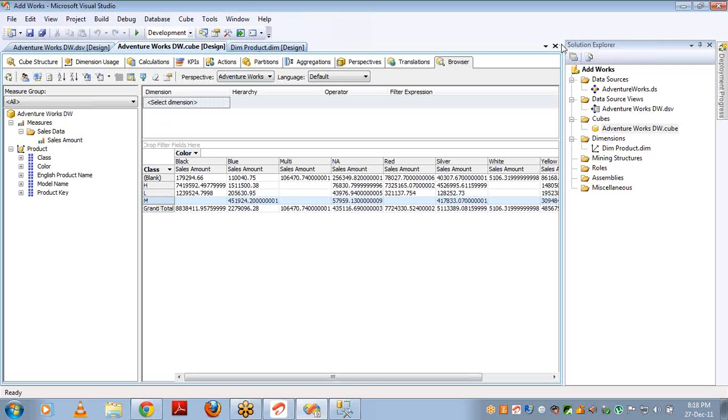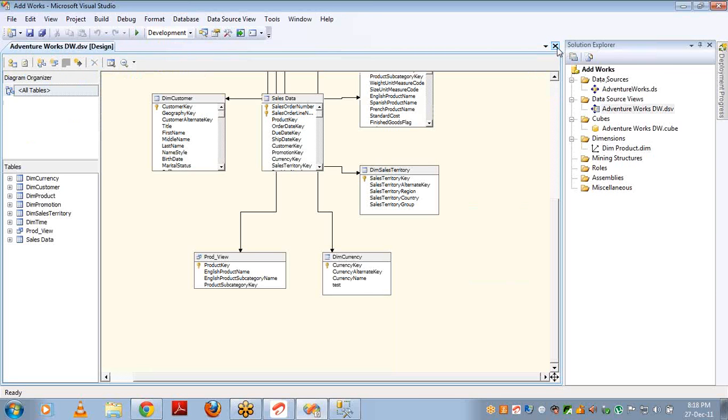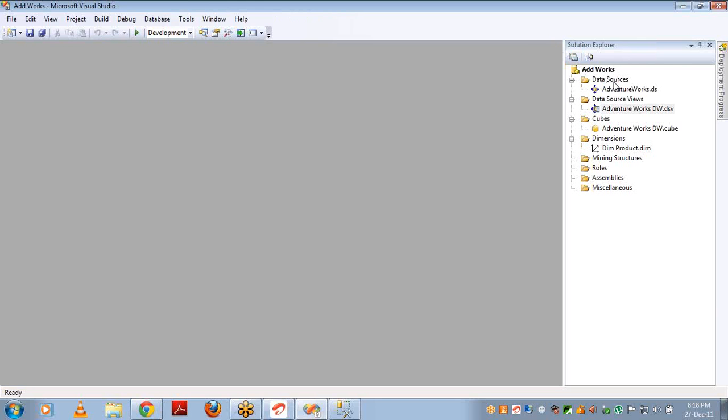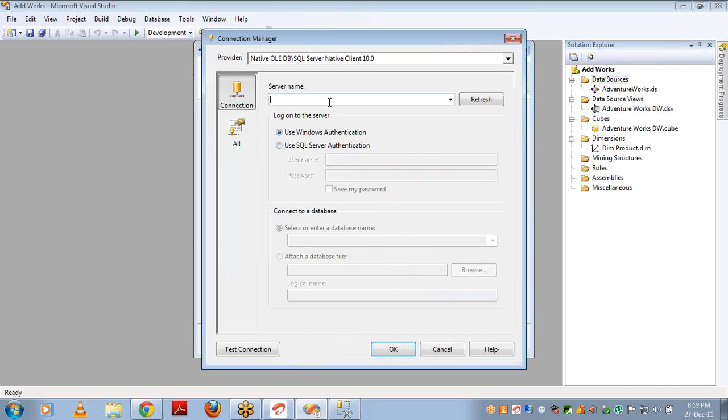Now let's see how to have different data sources, different data source views, different dimensions and different cubes. As we discussed, that one will give you a clear picture about your database level dimensions and cube level dimensions. Now I created only one data source view which has a connection to my AdventureWorks. Let me connect one more which points to dot, which means localhost, which connects to my Cricket database.